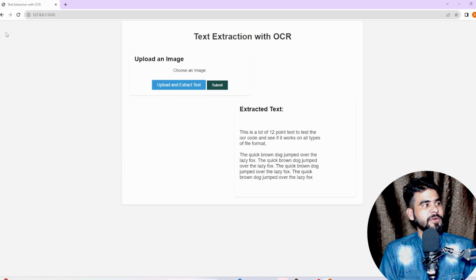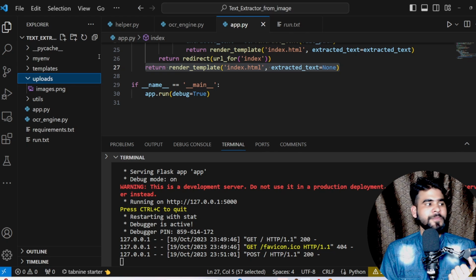Let's wait a few seconds. Now as you can see, the extracted text is: This is a lot of 12-point text to test the OCR code and see if it works on all types of formats. Okay, now if I show you VS Code, we are able to get one image here, image.png.